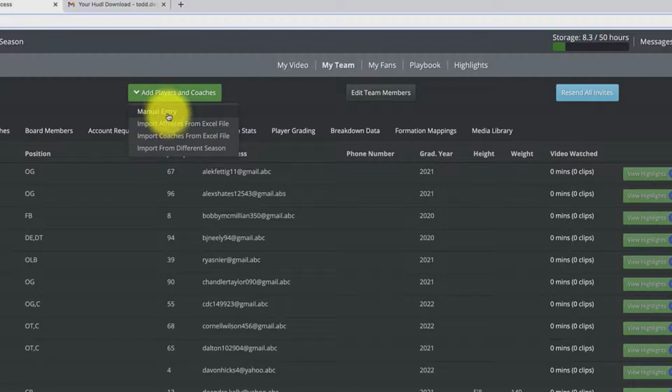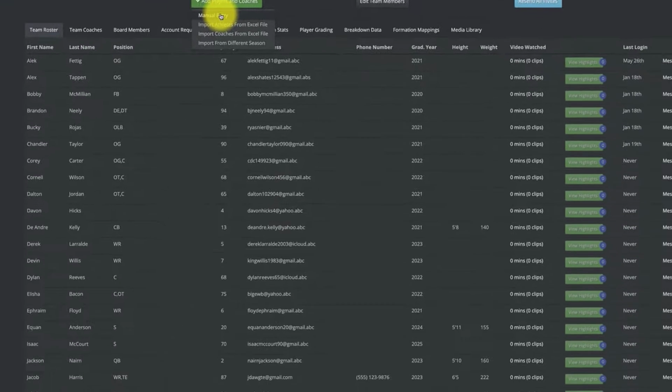Another way to do that is to manually enter each athlete. So if you don't have access to your Hudl account anymore, you can do this manually, or you can create an Excel file and put all of this information in here. If you do that, you have to make sure that everything is spelled correctly in the headings in order for it to import correctly.